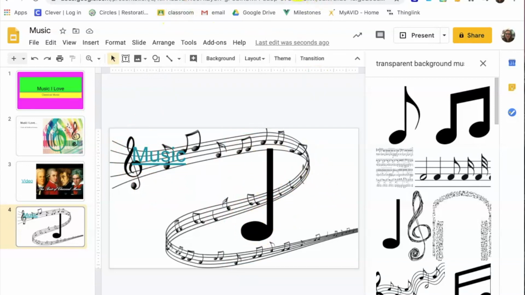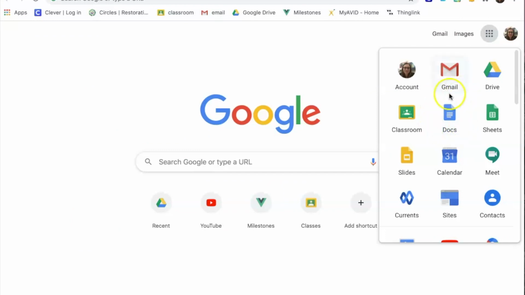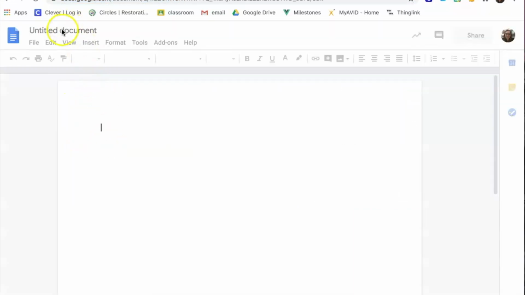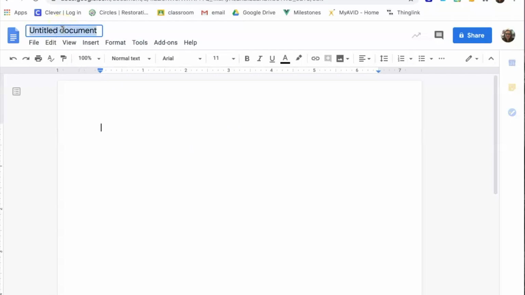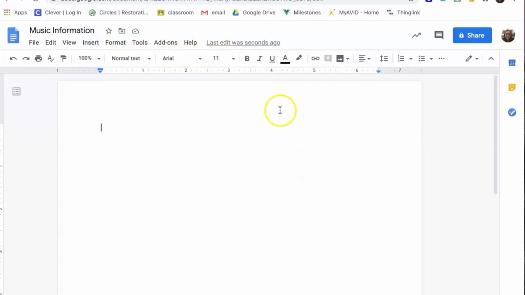Alrighty, so now that we have created our slides, let's go ahead and open up a new tab, and we're going to get into Docs. So once again, coming over here, click on Docs, and we want to create a blank document. Once again, we want to go ahead and rename this, and this one's about music information. And in this one, keep in mind, you're going to insert images the same way we did in slides. You're going to do the hyperlinks the same way that we did in slides.